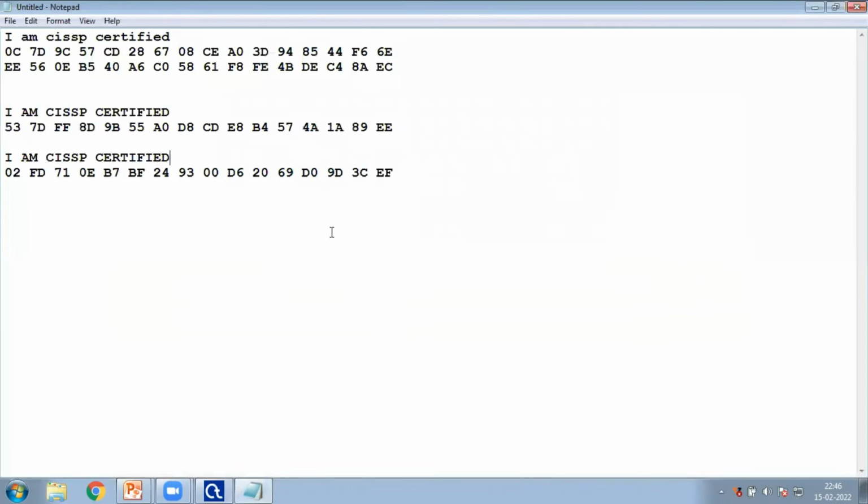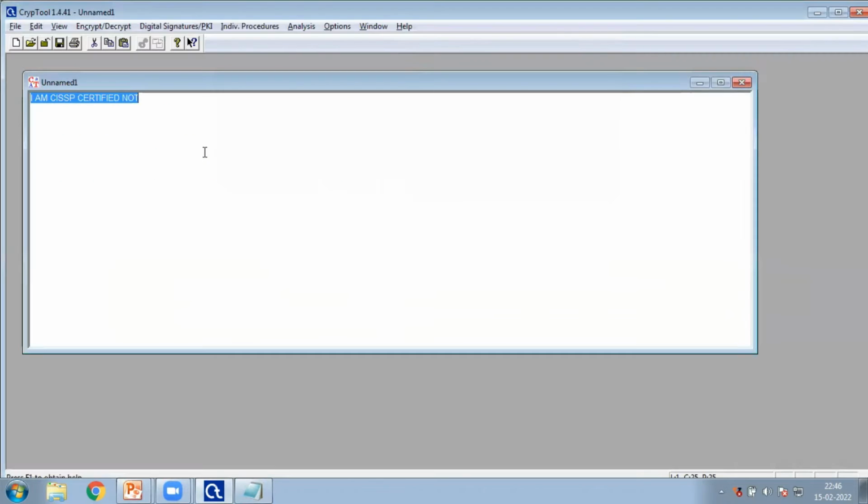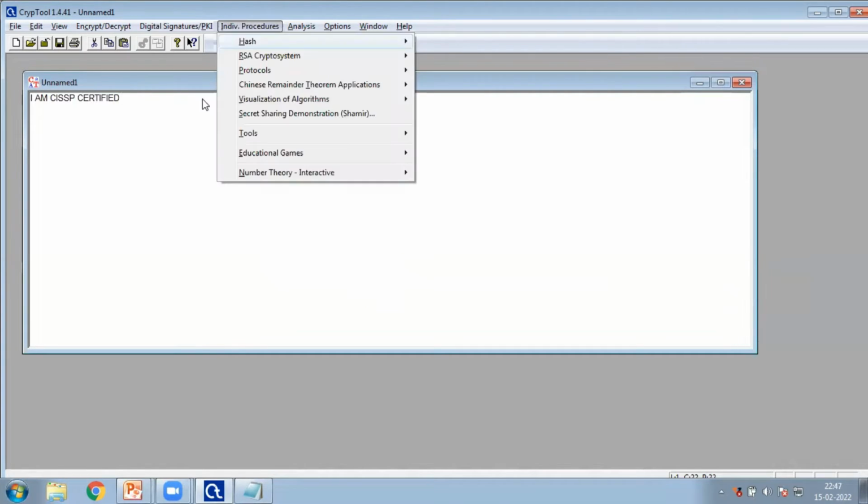Having said that, if I'm going to calculate only for CISSP, I am CISSP certified, it will be the same as the previous value. Okay. Now, what I'm actually going to do is I'm going to remove this not. Okay. I'm going to introduce a space.